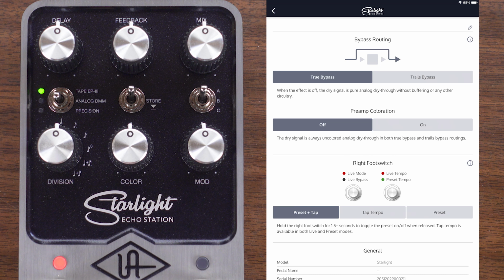Starlight has two bypass routing modes, True Bypass and Trails Bypass. When in True Bypass mode with the effect disabled, the dry signal is pure analog drive-through without any buffering or any other circuitry. When in Trails Bypass mode, echoes play out naturally even after the effect is disabled. The dry signal is always analog drive-through and the output is buffered.